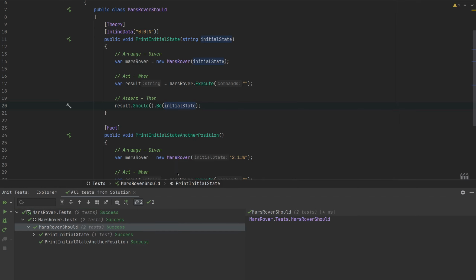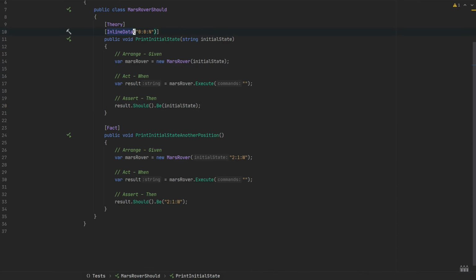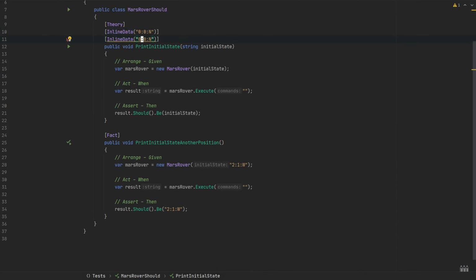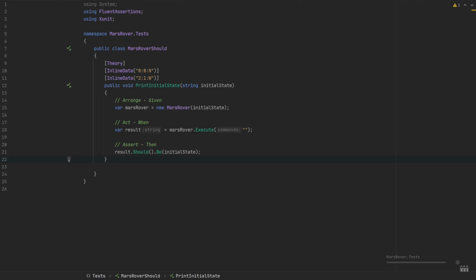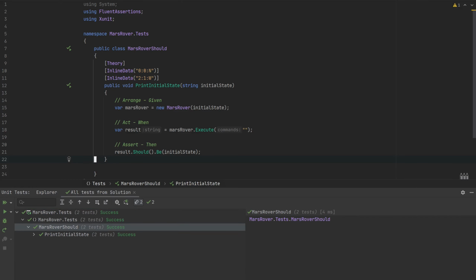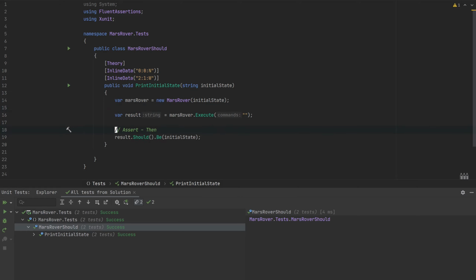I verify that the test is green, and now I can use one single method to test both initial state cases. It's green, and I can now delete the duplicated method. So we have now a successful empty command feature, and I know I don't need to triangulate any further my test to return the right value.